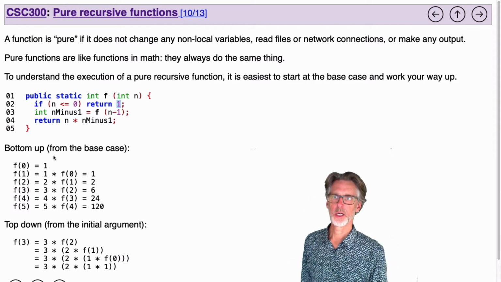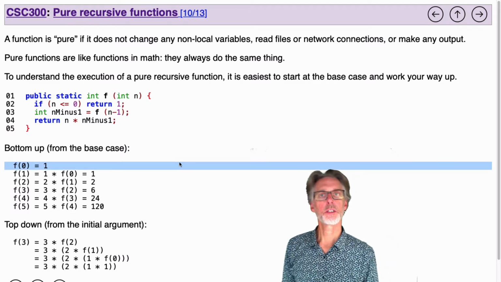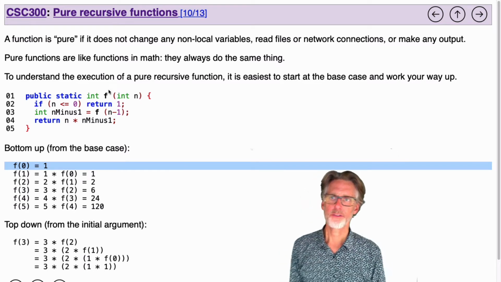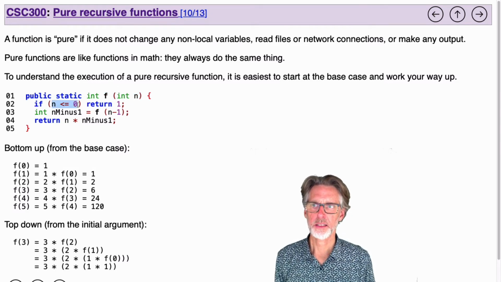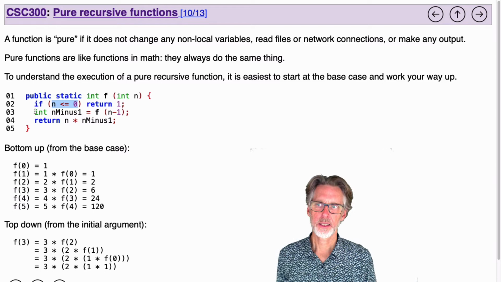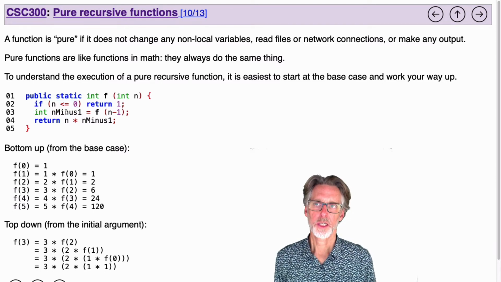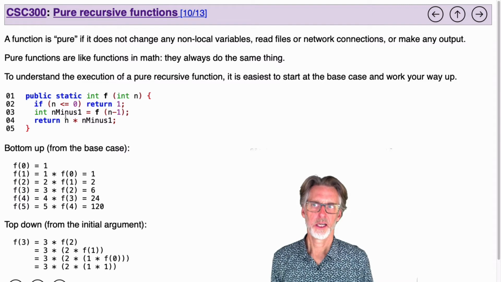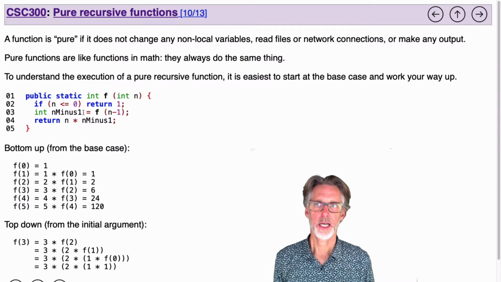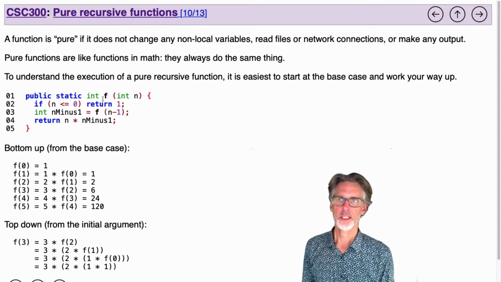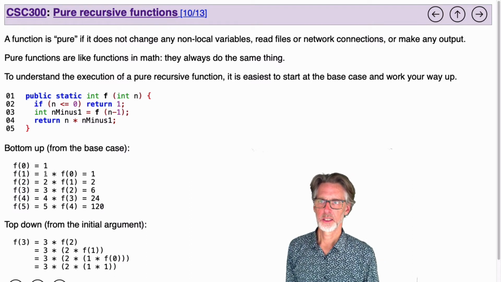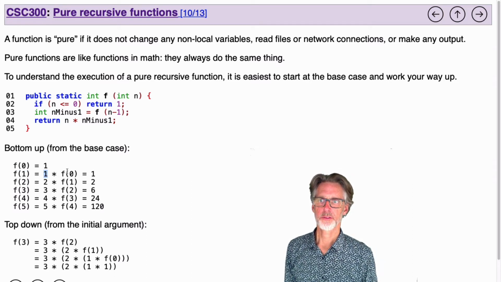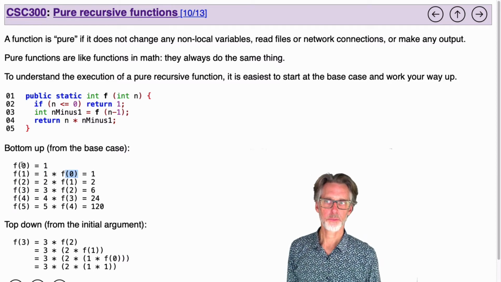Straightforward. Okay, so we can make a little table here. f of 0 is 1. All right, what about f of 1? Well, if I think about f of 1, what's going to happen? Well, 1 is not less than or equal to 0. So instead of returning, we're going to compute f of n minus 1, and we're going to return n times f of n minus 1. So what is n in this case? I called f of 1. So n is 1. And what's f of n minus 1? Well, that's f of 0. Okay, fortunately, I just computed f of 0, and that's 1. So that's 1 times 1, that's 1.